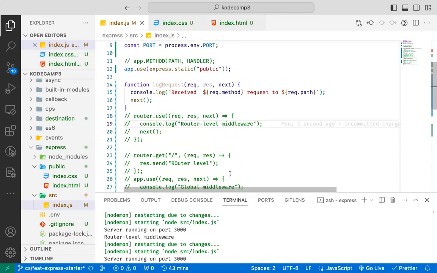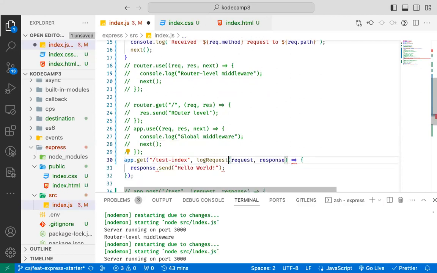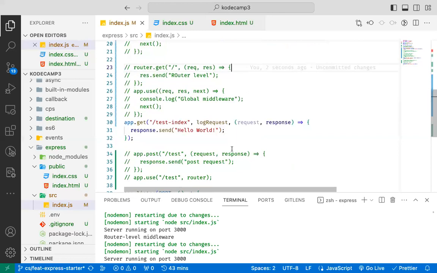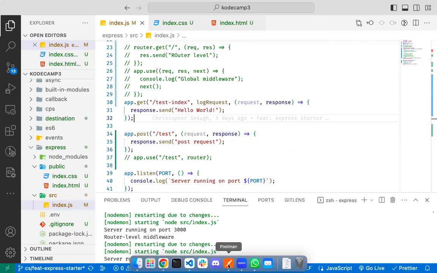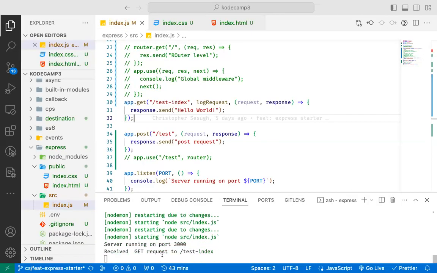So here we'll come and see app.get test index. Then here we'll pass in our logRequest middleware like so. This is a route level middleware, and this here is a route, so we just pass it in here. And then let me uncomment this post like so, so that we test both of them. Now let's test our test index route. We send a request, then we have hello world. Then we come down here and check: received GET request to /test index. Can you see that? And that is sweet. But this is only applied to this route. It is not applied to the last one, the test post route.